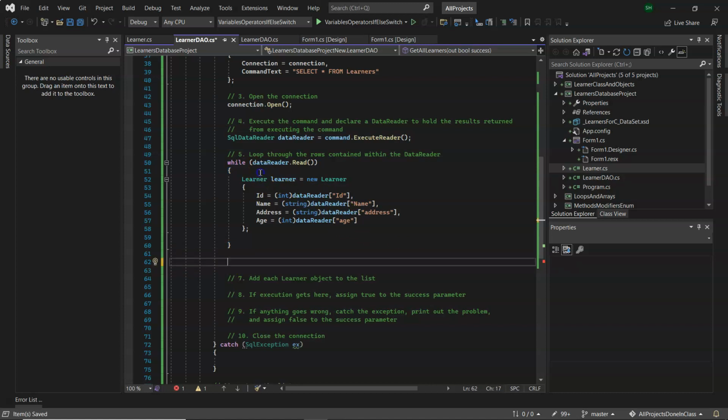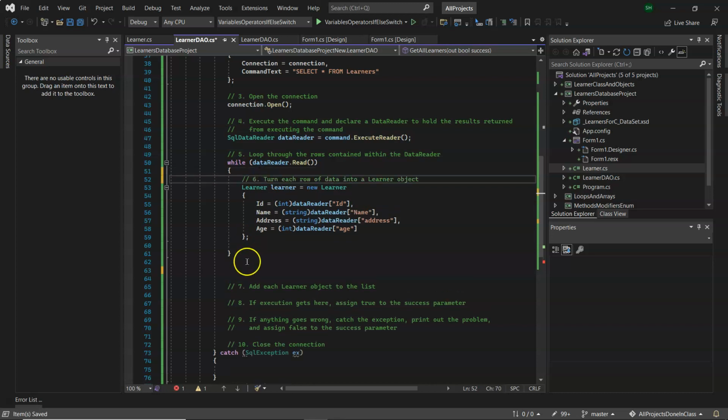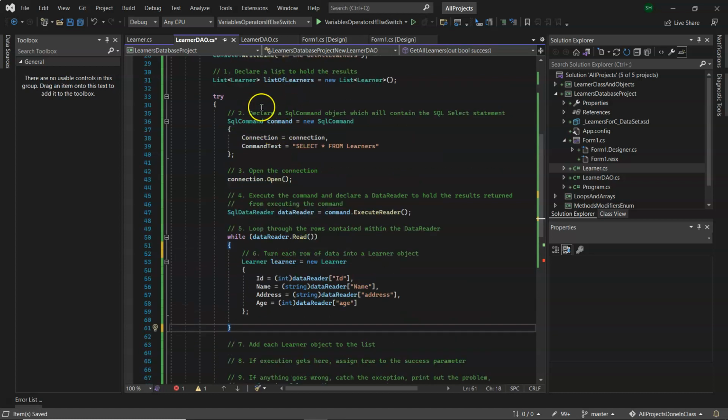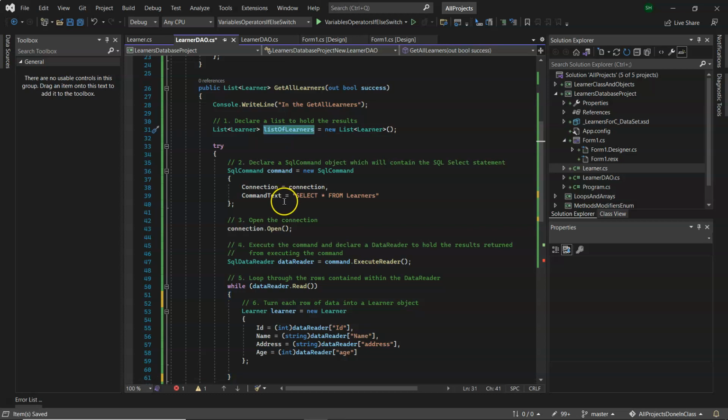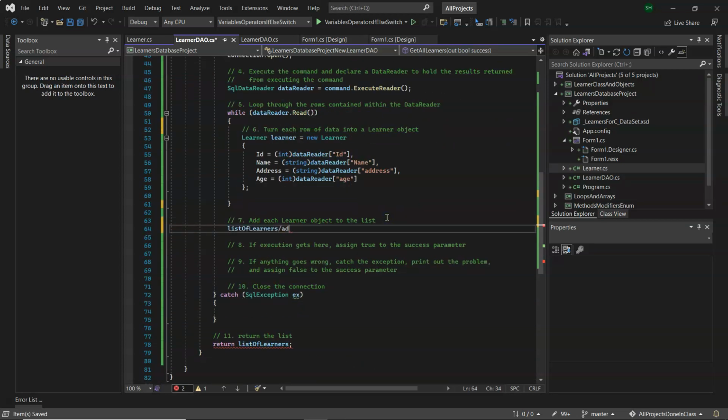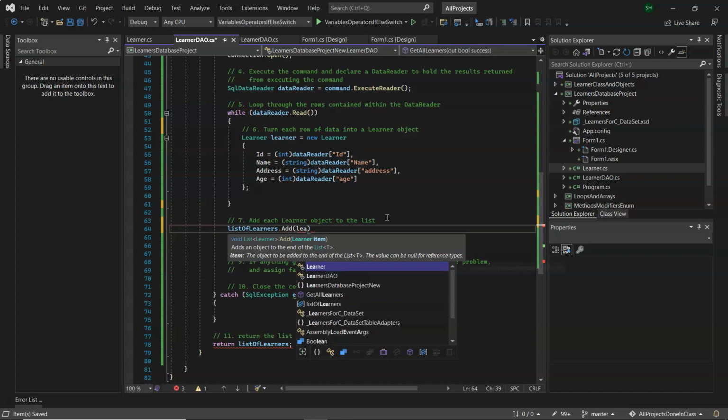Turn each row into a learner object. Number 7, add each learner to the list. My list I have here, it's called list of learners. So here, list of learners dot add.